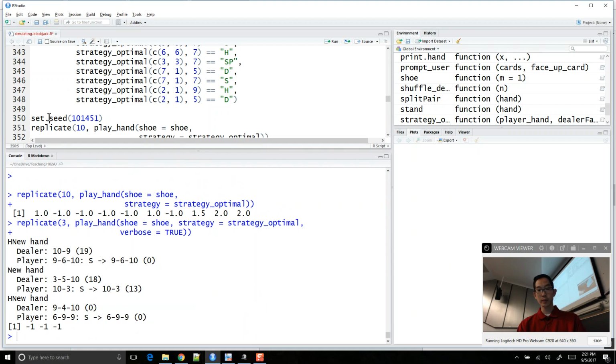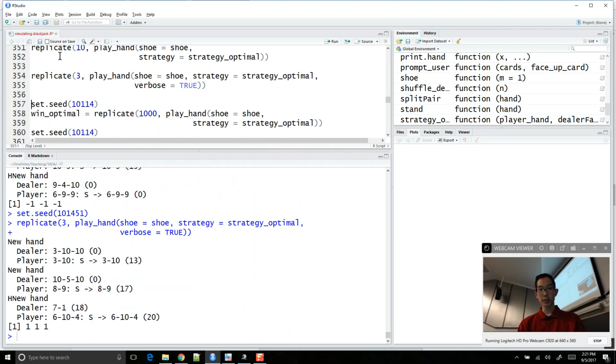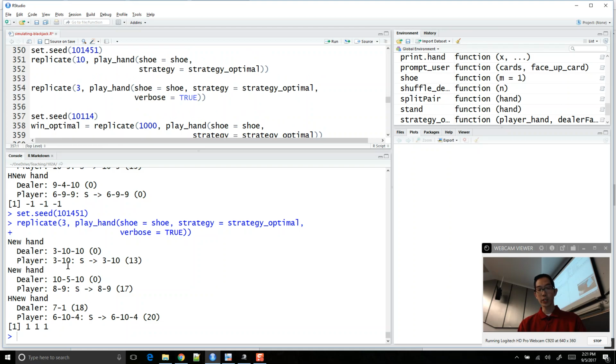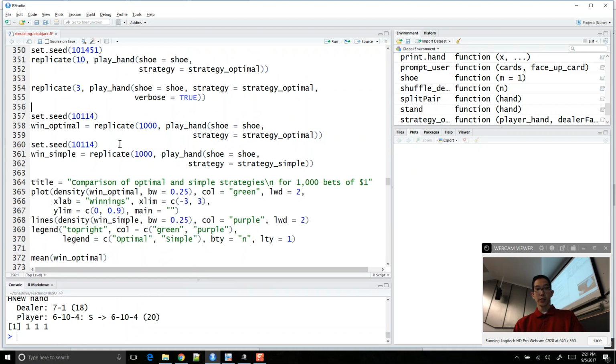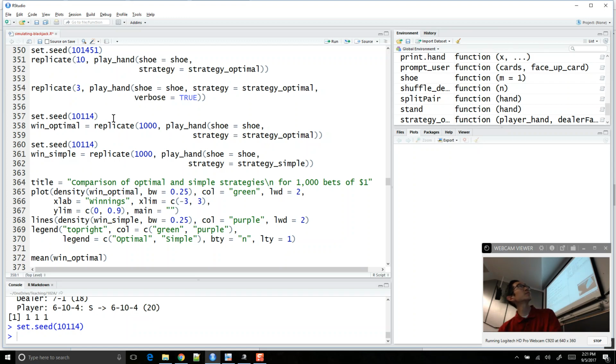We can see exactly what kind of optimal strategy is being implemented here. Now I'm going to run this, starting off at an arbitrary seed, and look at the wins. We're going to replicate this 1,000 times playing the optimal strategy. Then, using the same initial seed, we're going to replicate 1,000 times using the simple strategy. Let's see what happens.